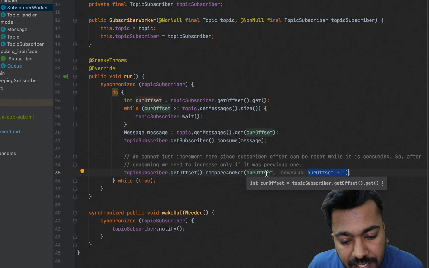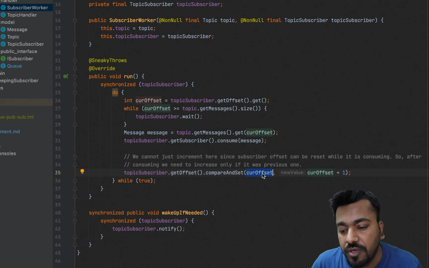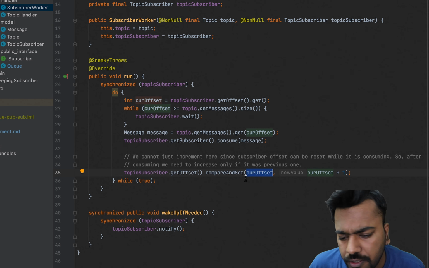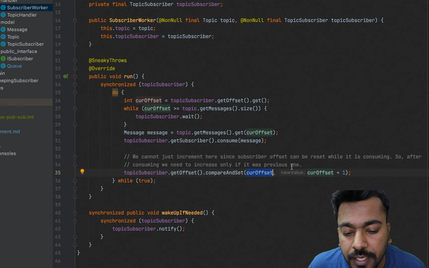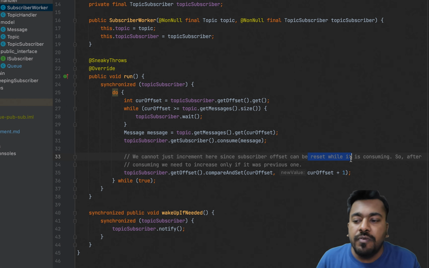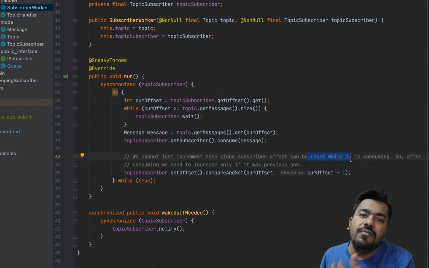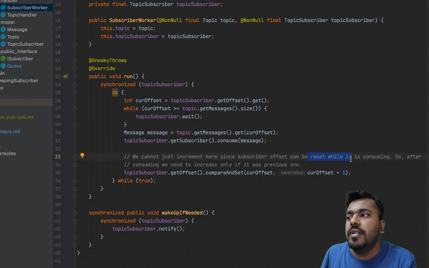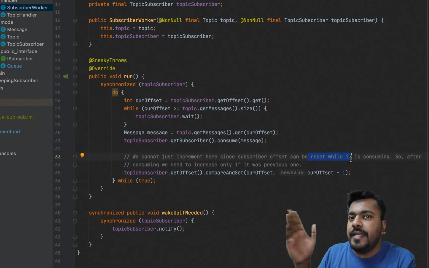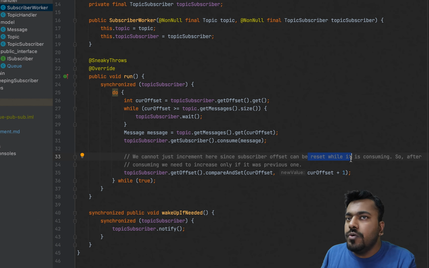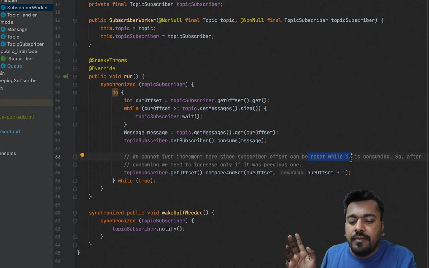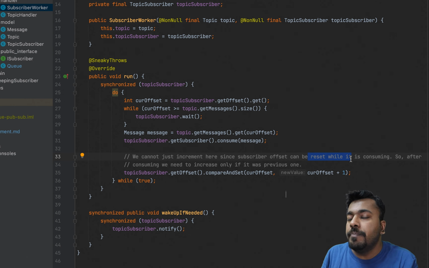And what is the case when the current offset will not be the same? Because it is just running in a loop, the current offset should remain the same, but that is not actually the case, because a reset can also happen. So we can say reset the subscriber to a previous position. If that happens, it will not be the same and it will change again. Let's say the current offset is 5 and I reset it to maybe 2. When this function happens, if I do not do compare and set, then it will again do 5 plus 1, it will again do 6.